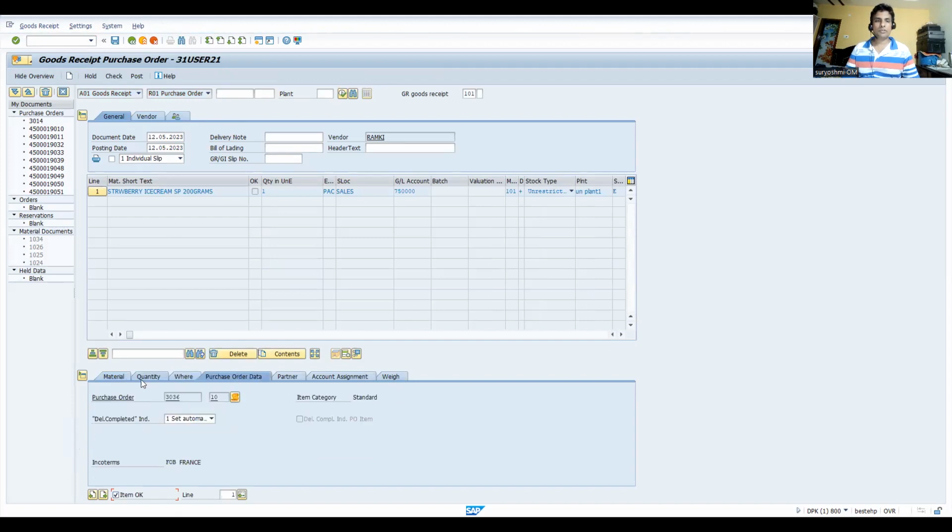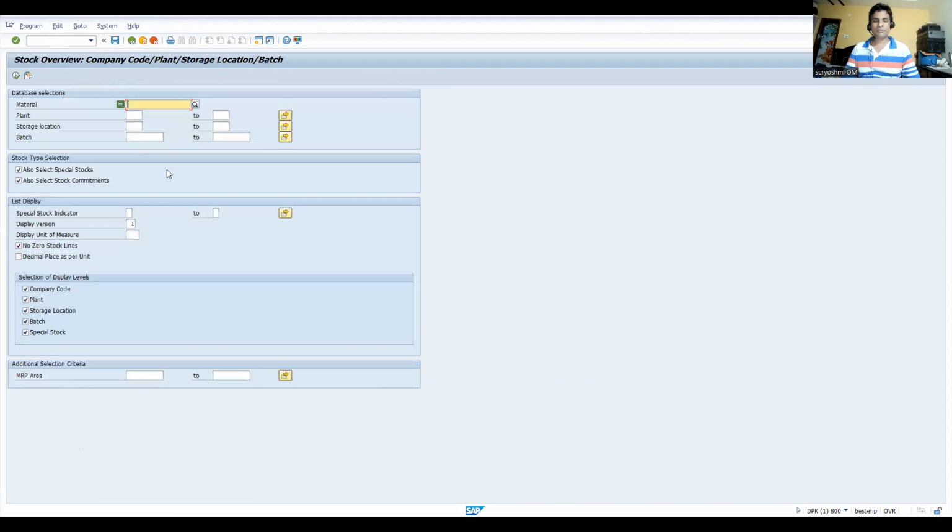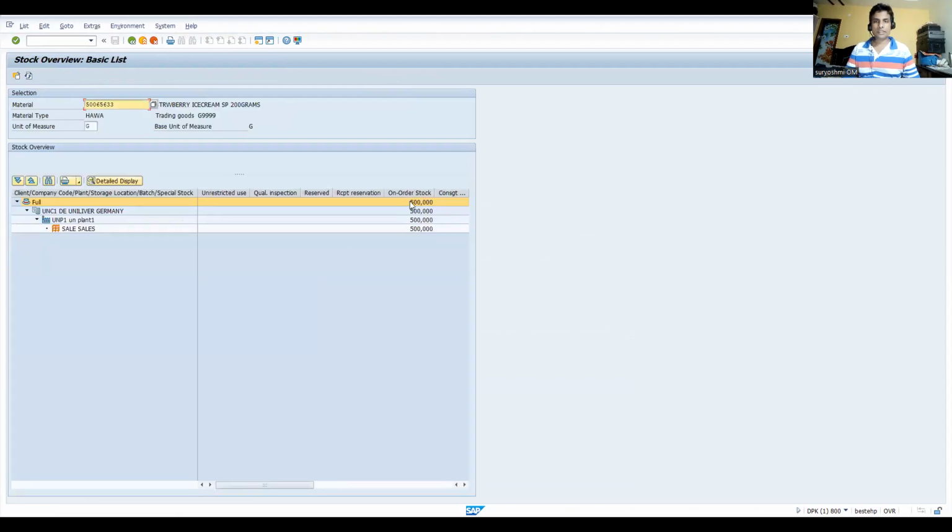Before that, I'm not going to do this one. Let me show you this. What is this material? This material is this one, right? Let's try to check the stock actually. Okay, MMBE or else MB52 also there. Let's click here. So now currently on order stock, it is showing one pack is 500 grams, right? Okay, so it is not available in your unrestricted stock as of now.